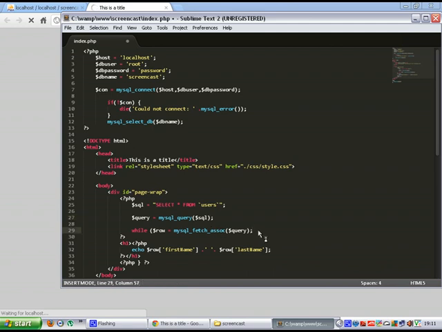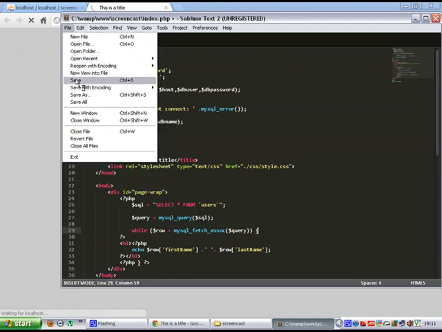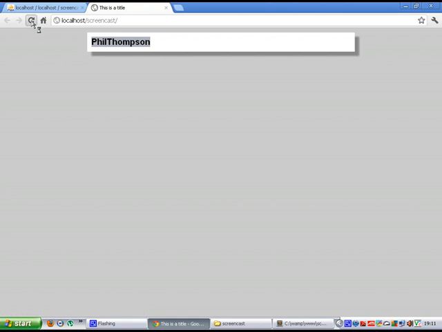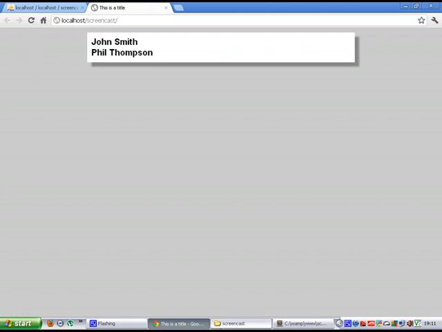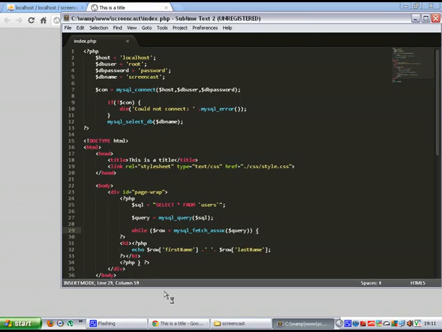But here we go. Hopefully this should work. I think I put it on the wrong bit. So let's save that. I'll stop and refresh. There we go. Please bear with me. I have messed it up.